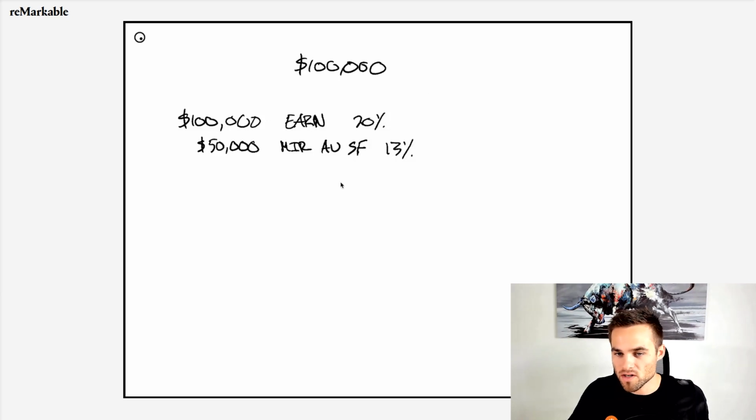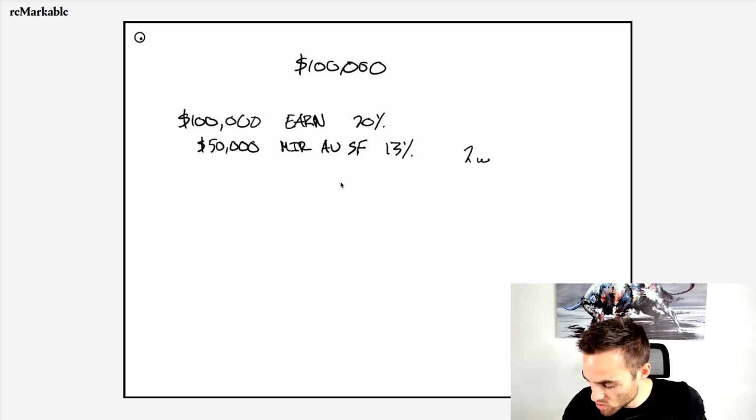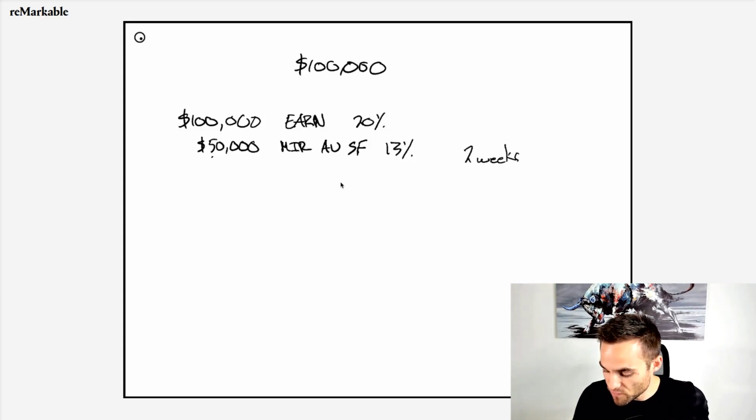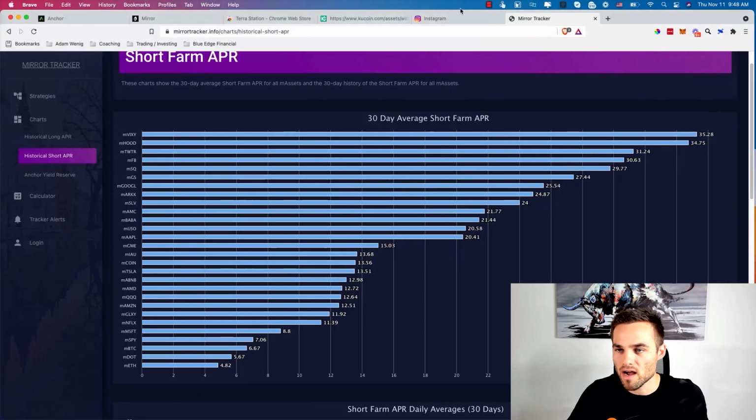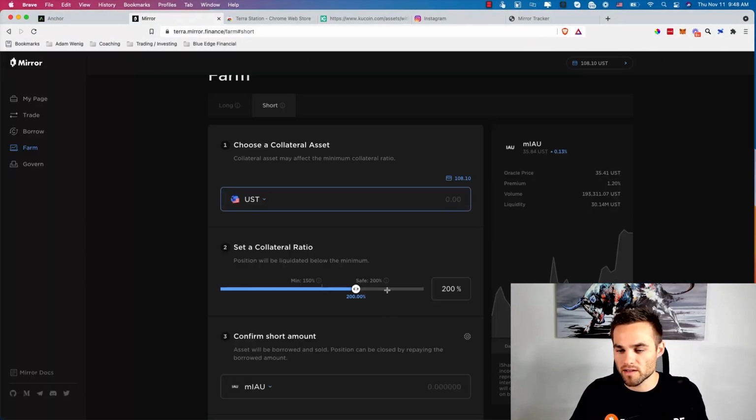Now, the cool part is that in a 2-week time period, this other $50,000, you're going to get an extra $50,000 that you can then deposit back into Earn. So there's a 2-week lockup period, in which gold would have to move like 30% in 2 weeks, and it hasn't done that in 10 years. So it's highly unlikely, but obviously there is some risk involved. So do your own research. This is just what I'm doing. This is not any sort of financial advice. Just do your own research on it.